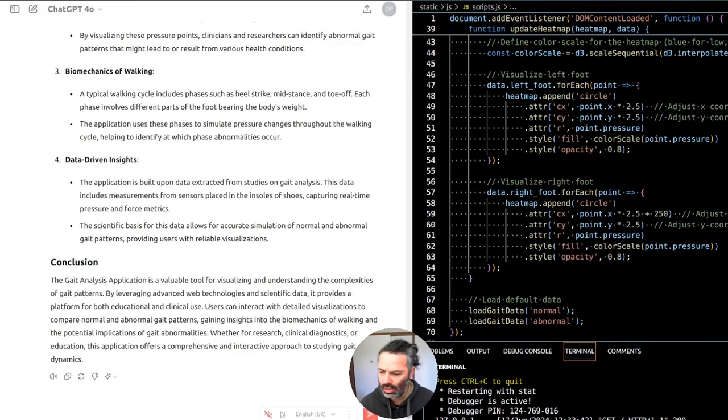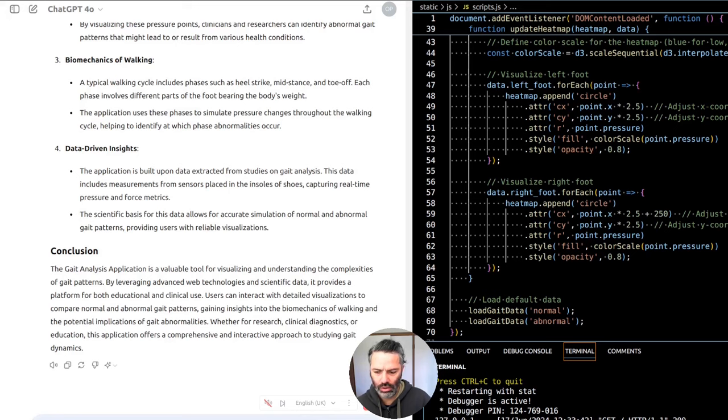Okay, this is what the application currently looks like. As you can tell, there is an issue with the shape of the foot. Looks more like a chicken foot.